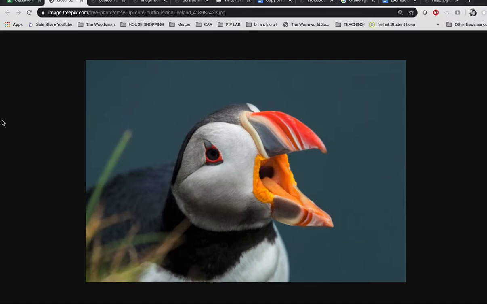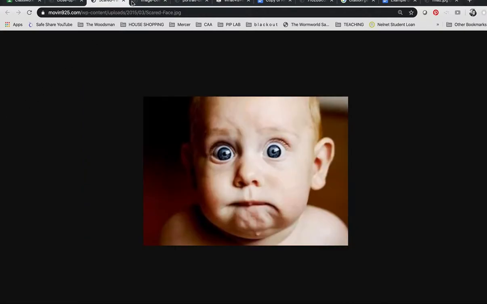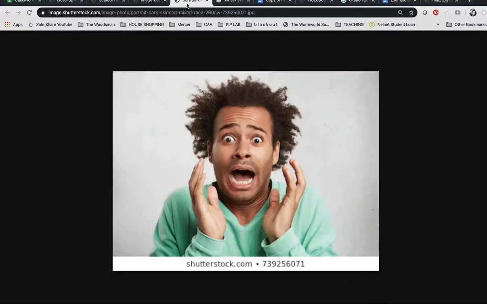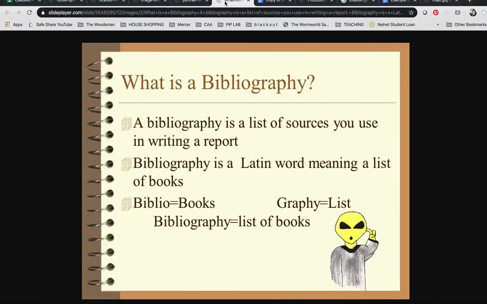Now, if you've heard this giant word, bibliography, and you feel like this, or this, or even this, don't freak out, it's not so bad. What even is a bibliography?